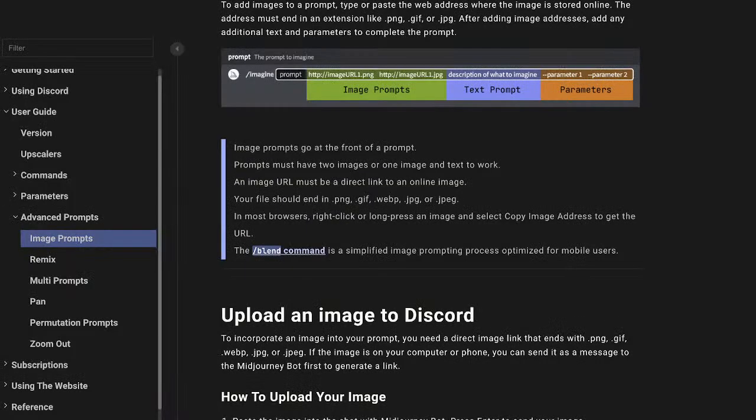Blend is a simplified image prompting process optimized for mobile users. Okay, so I just mentioned blend.